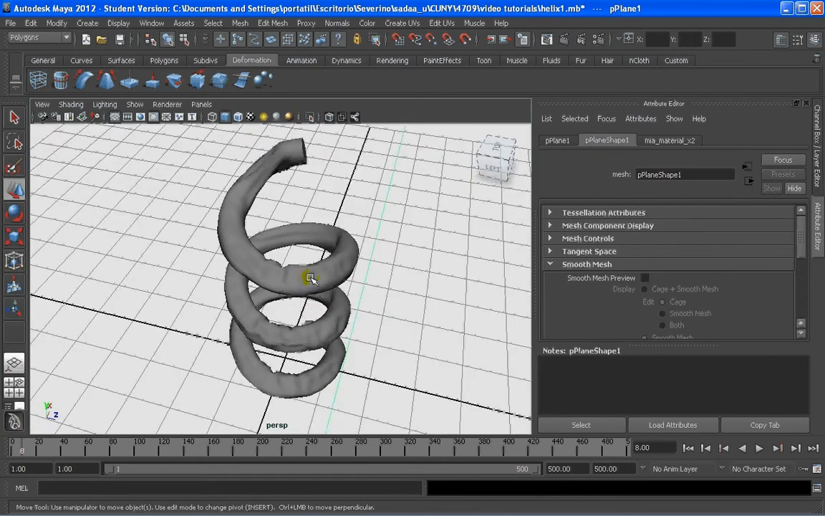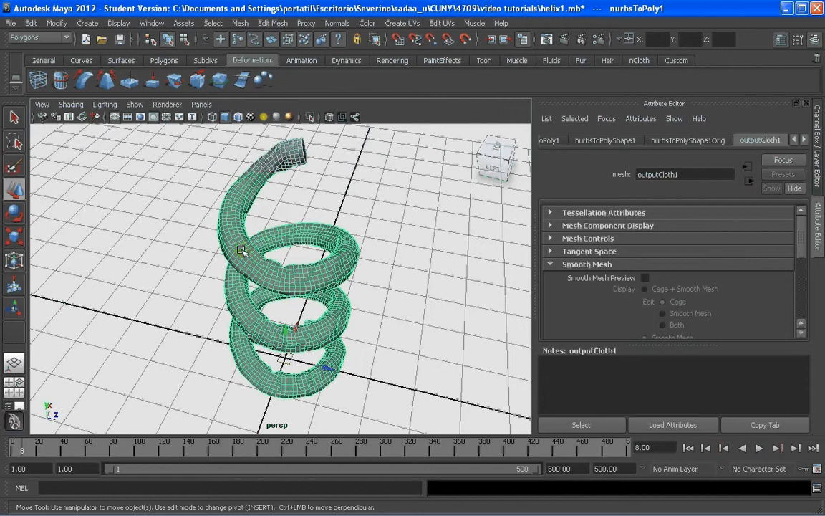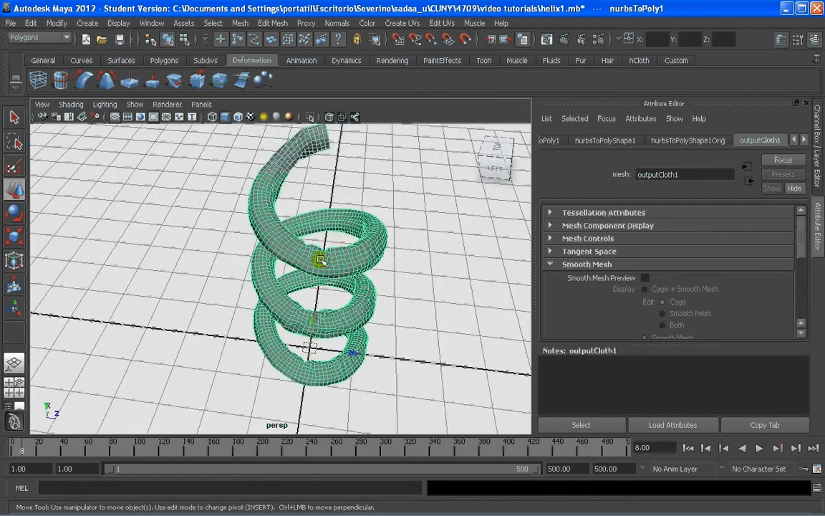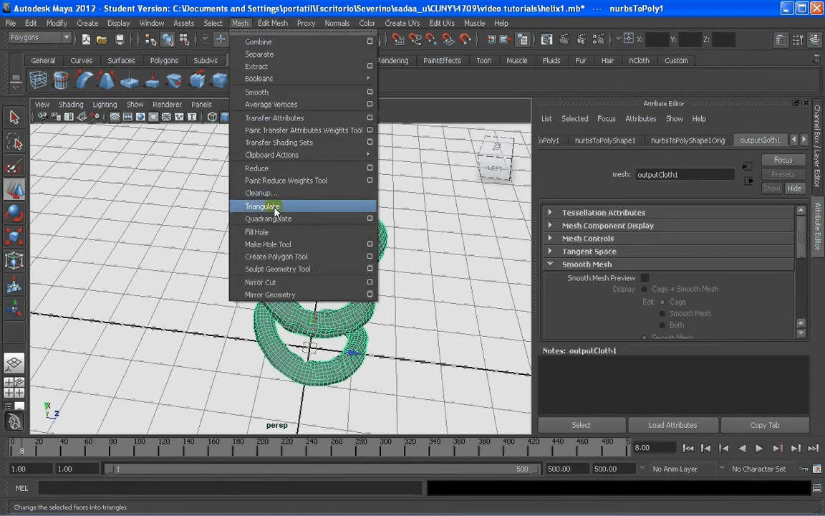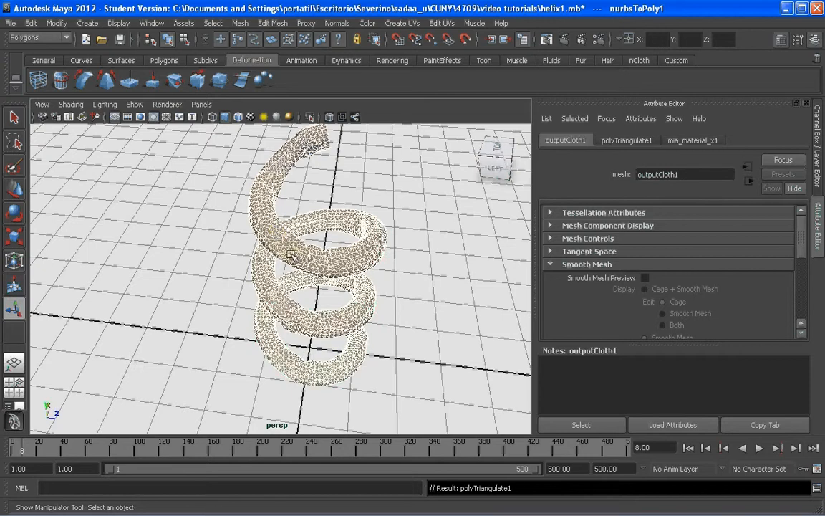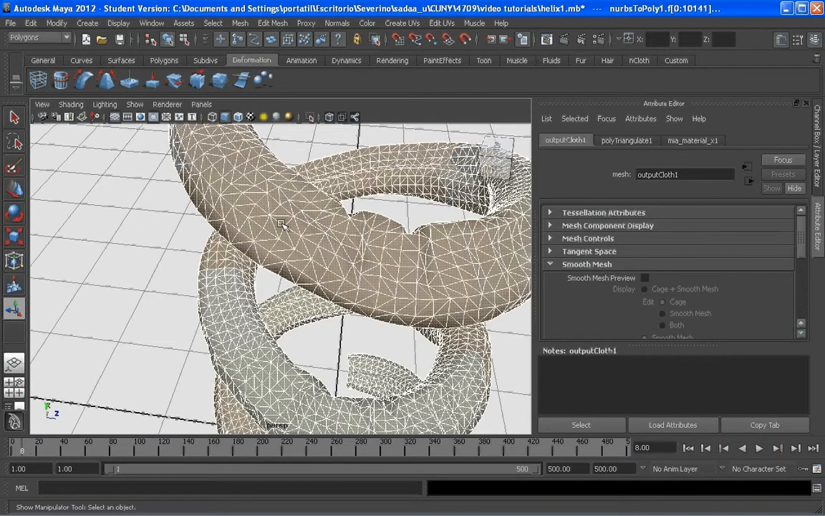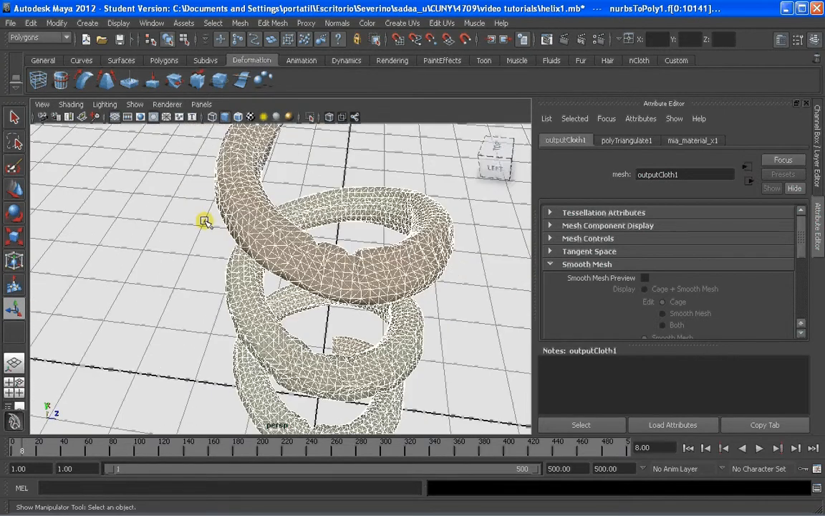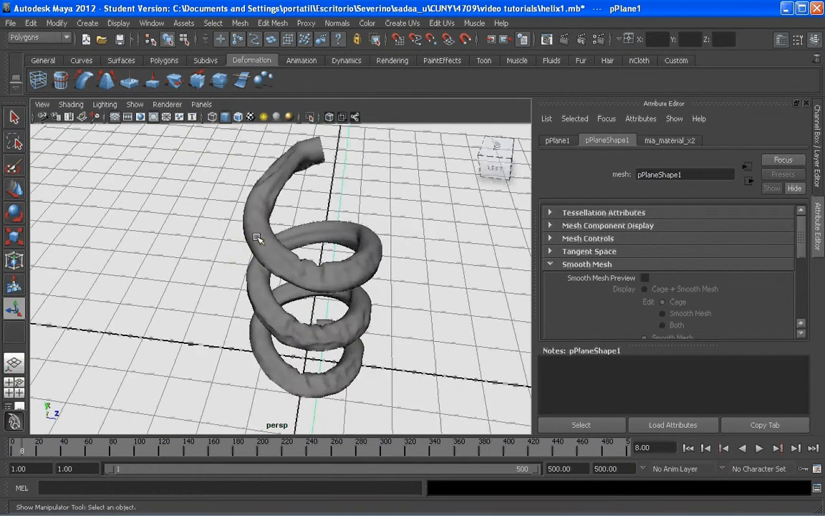Okay, so what we're going to do now is select this guy. We have all these faces. Basically, I'm going to go to Mesh, Triangulate. What that does is basically create a triangulation. Simple as that. And I'm going to do what we did before in other tutorials.